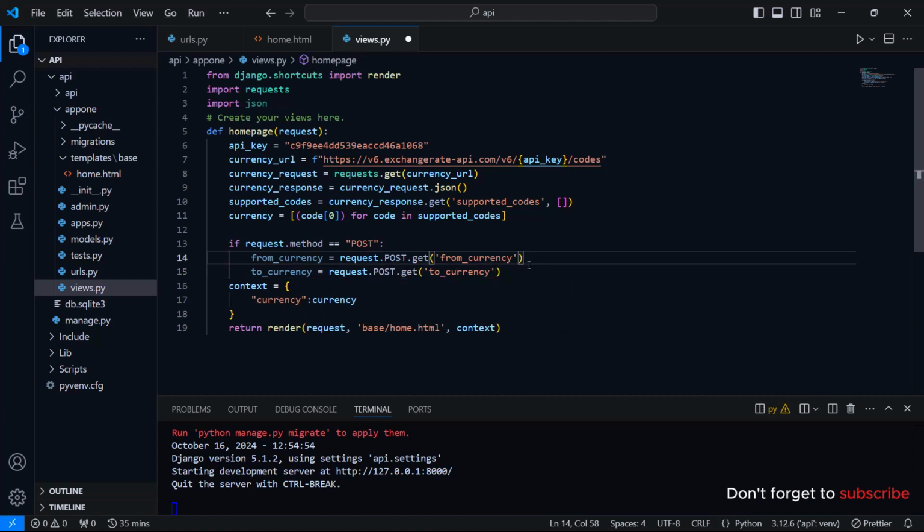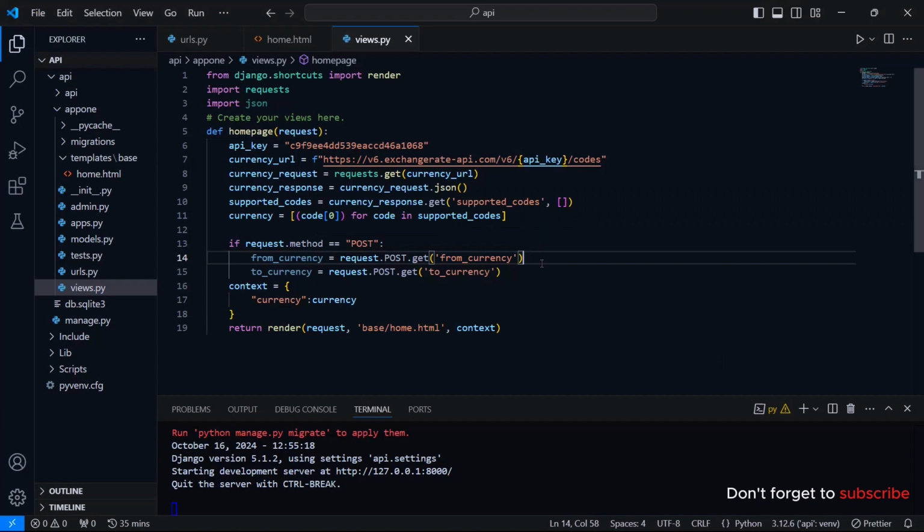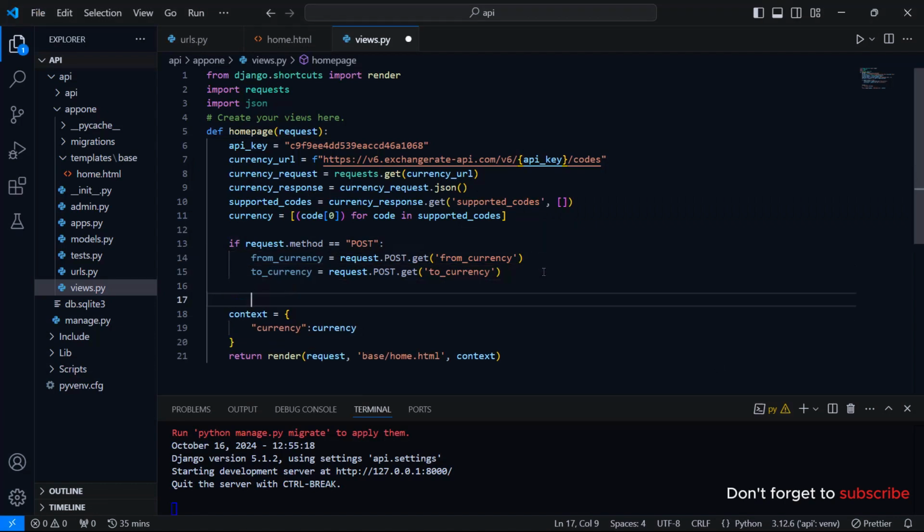So now we're going to make a request to this endpoint. I've copied the URL, so I'm going to have my endpoint URL. Endpoint URL should be equal to this. We're going to replace this "your API key" with our API key, which we've defined earlier on.